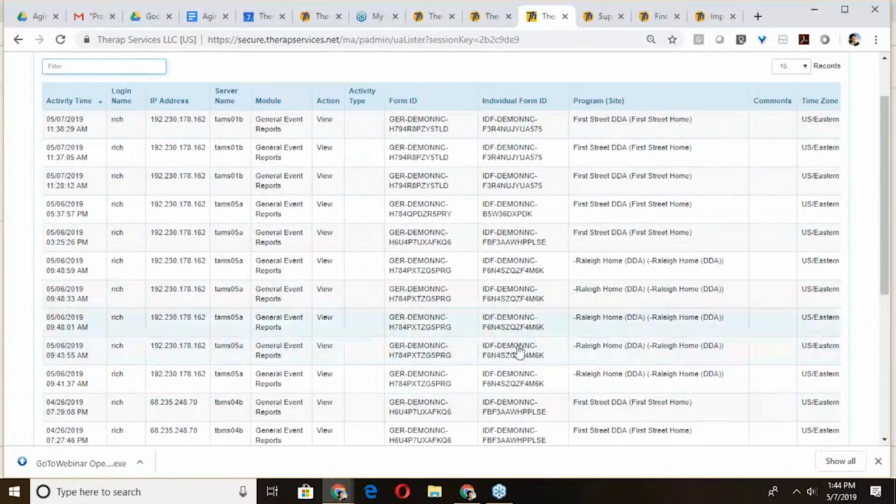Some providers, because this information is already in the system, will export this to Excel and run a quick match to match these IDF numbers to the person. So they'll do a find and replace. Once they run that, this information is already in the system, and then they can identify this data and look at it in Excel freely.